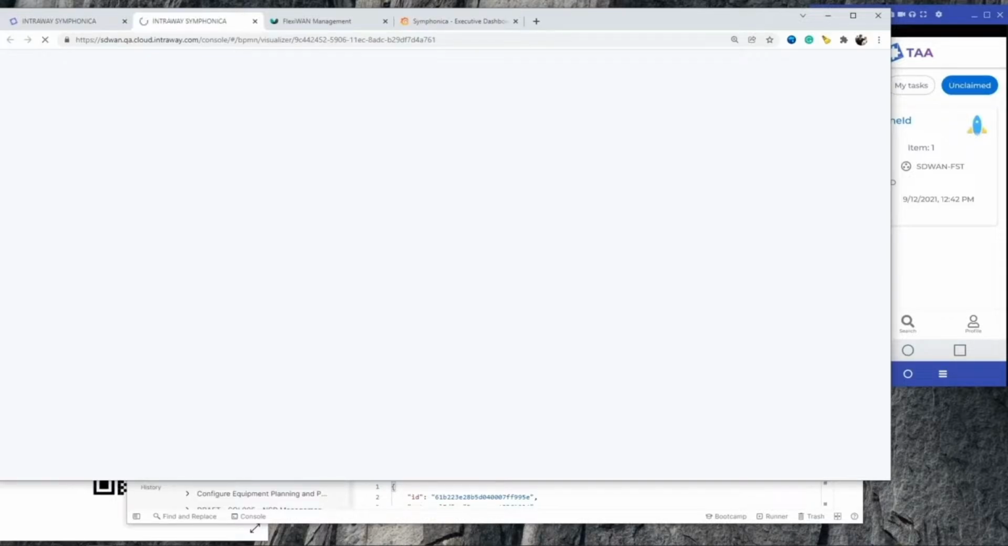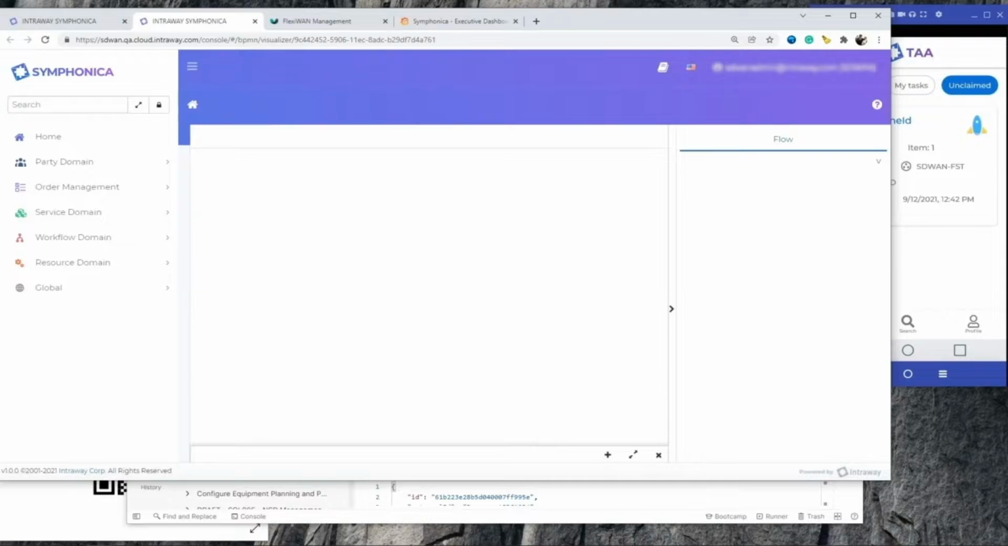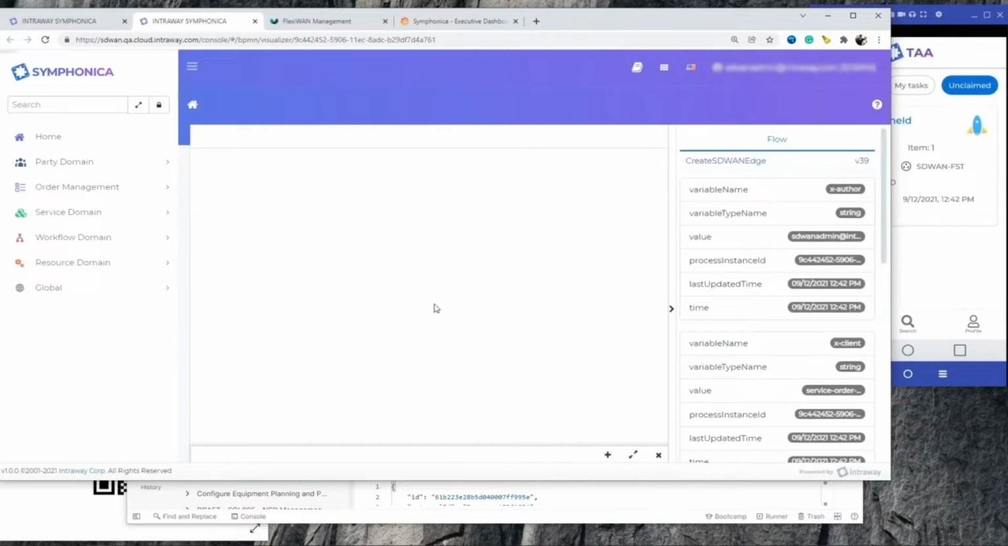At this time, Symphonica is waiting for the installer to share the machine ID. The machine ID is the code that identifies the machine. With it, Symphonica will be able to configure the site. In this case, Site A.